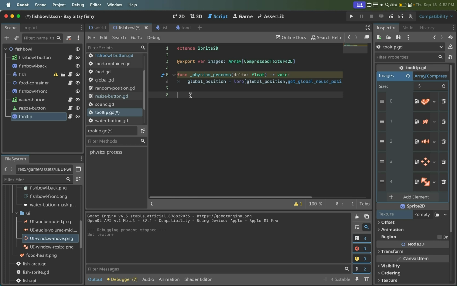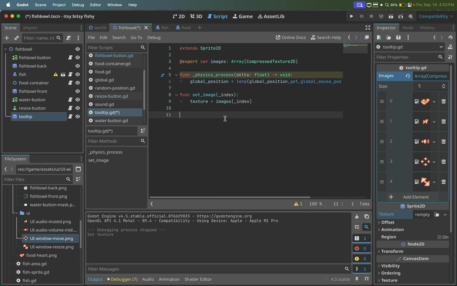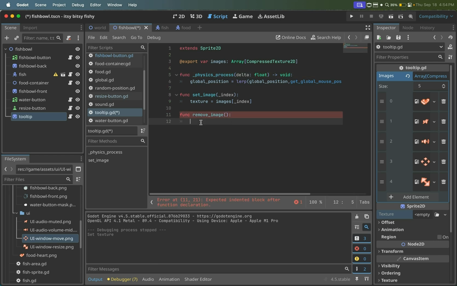So we'll do func set image index and texture images index. And we also need a function to remove the image from it when the mouse isn't hovering over a button. So we'll do func remove image, and it'll be texture equals null.